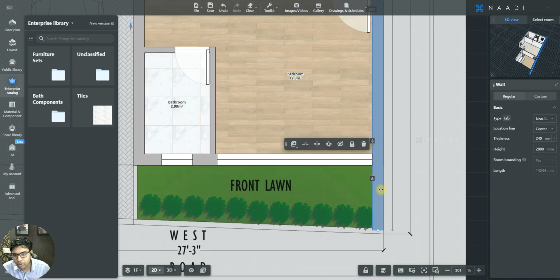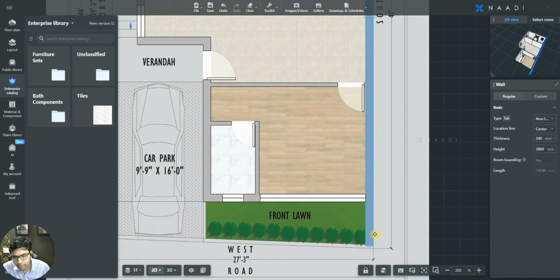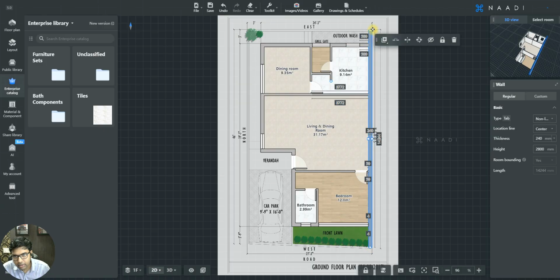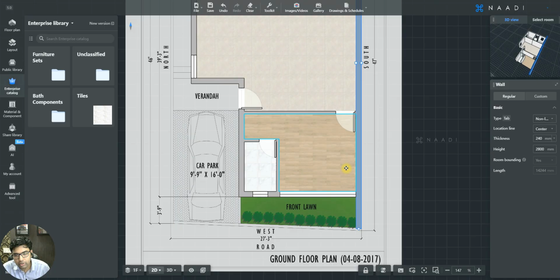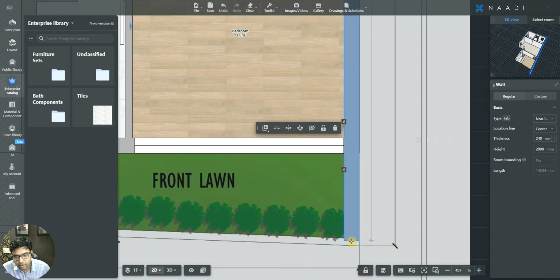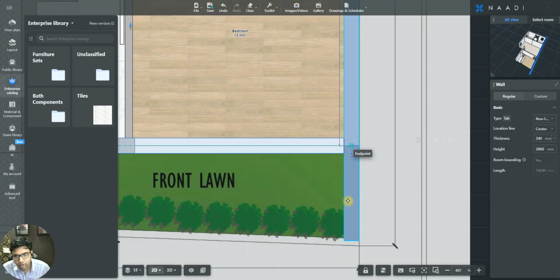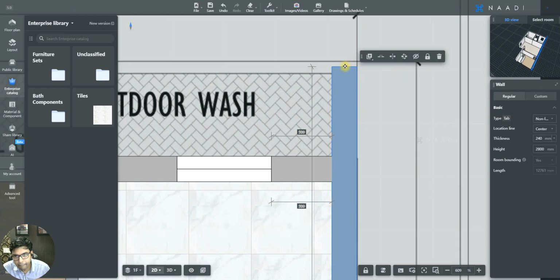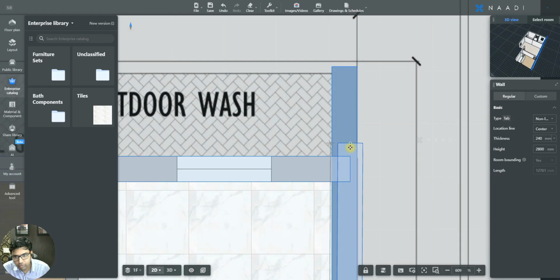Same process for this one as well. If I want to adjust the length of this wall, select the wall, and can you see on both the sides of the wall, you will see a toggle using which you'll be able to control its length precisely. So I can just drag it and adjust its length to the corner so that the corner will be precisely created. I can even do the same thing for this corner as well.